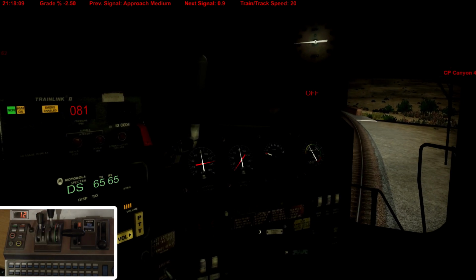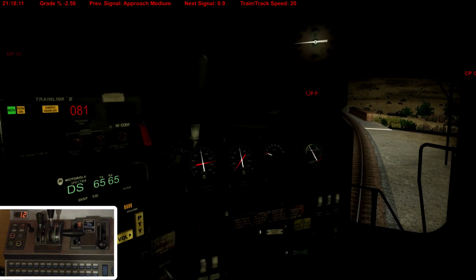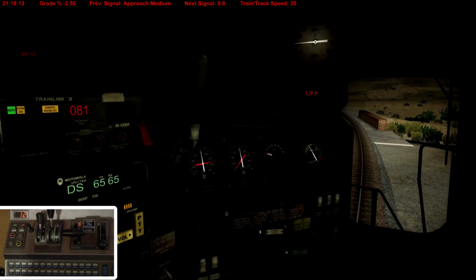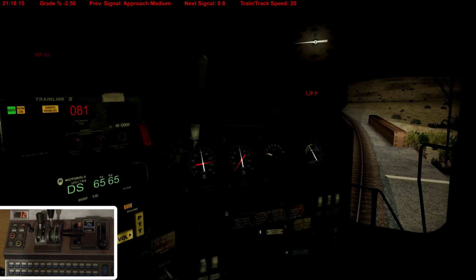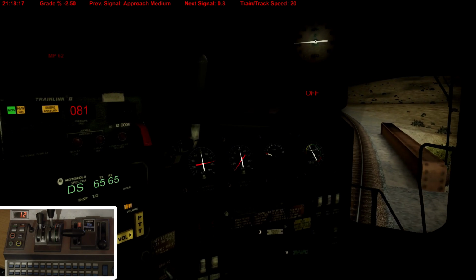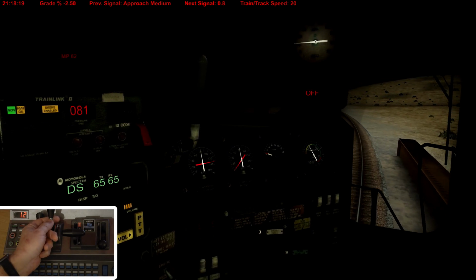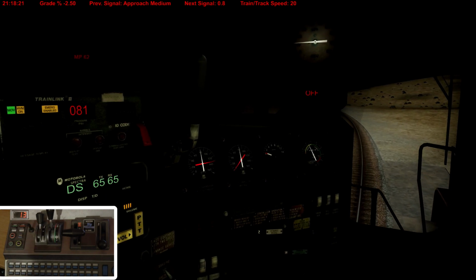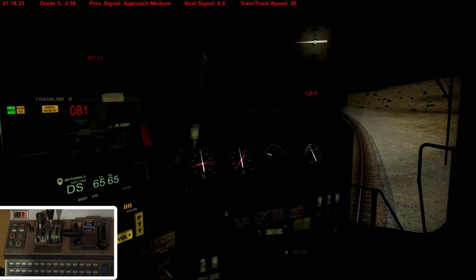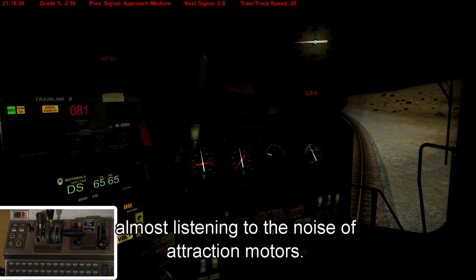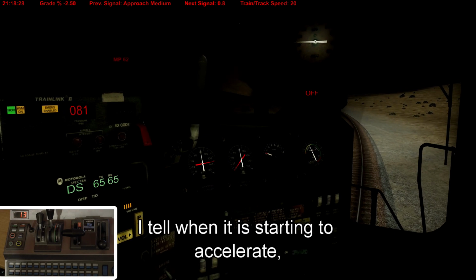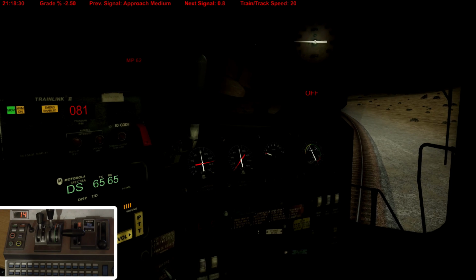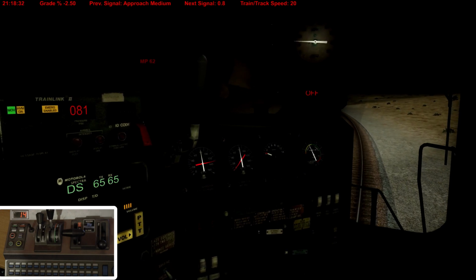Down to a 2.5% slope. Down to 12 miles an hour, that's. I'm also listening to the noise of the traction motors. I can tell when it's starting to accelerate, which it is now.